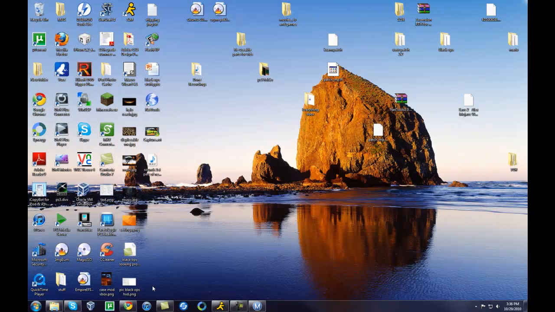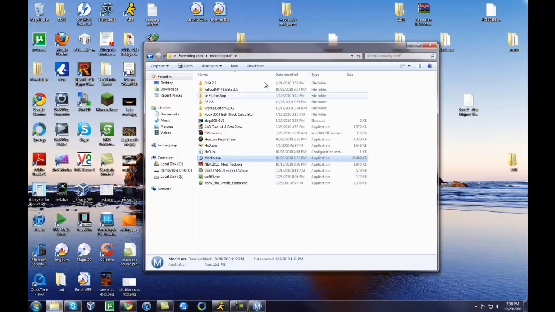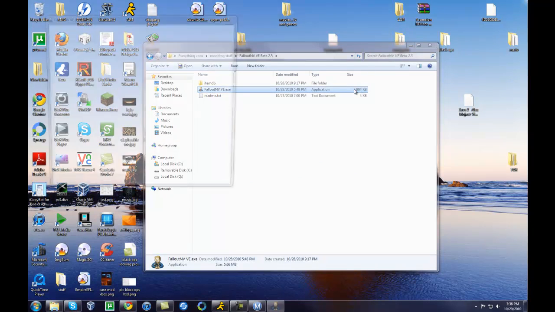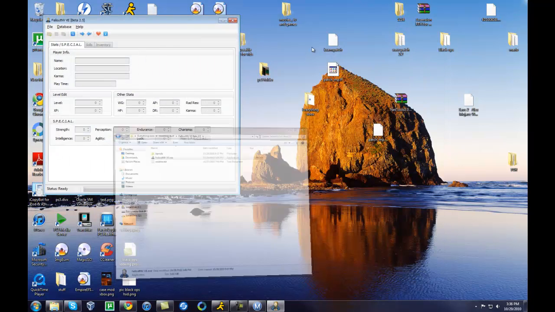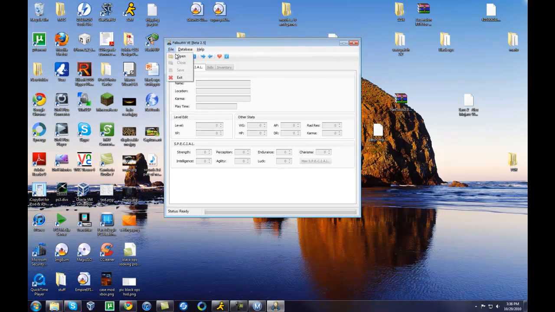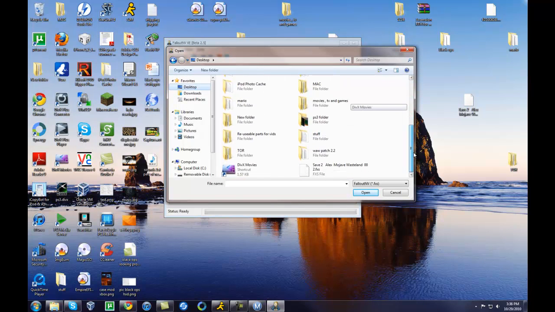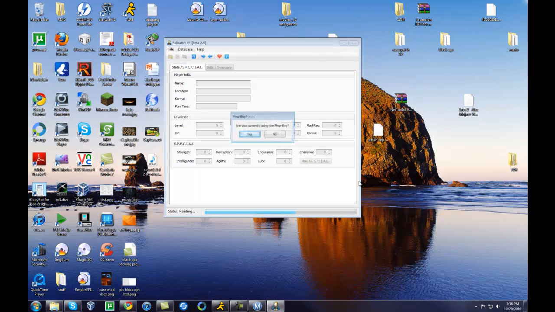Alright, so the next thing you're going to want to do is open up the Fallout editor. It's a pretty simple editor. Alright, and then once this is open, you're going to hit File, Open, and you're going to go to your desktop, and you're going to open up that new save.